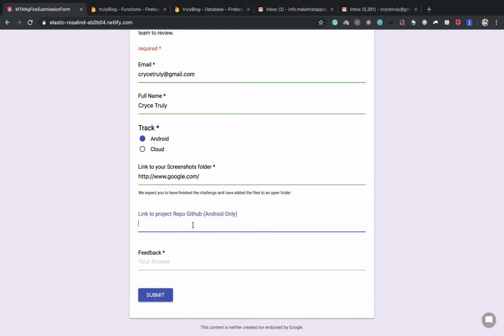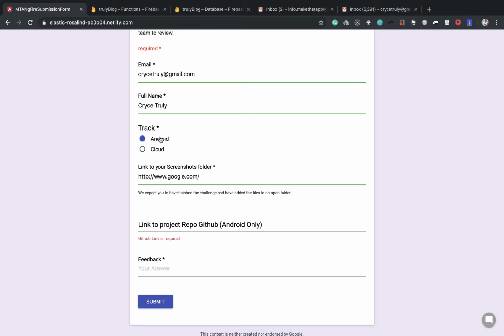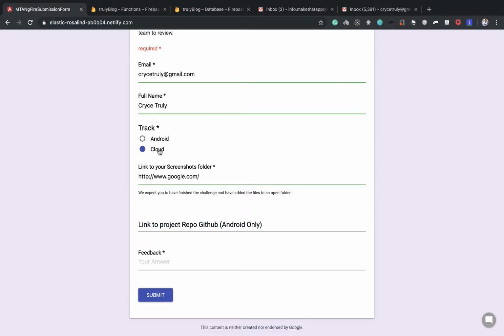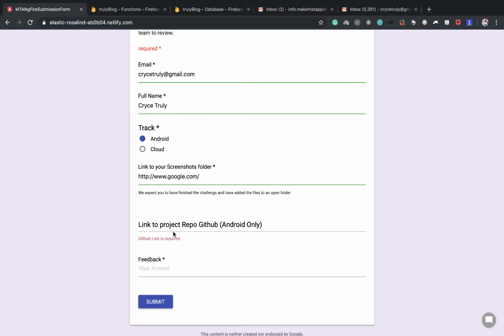Then something else that we'll learn about, notice that when you're submitting for a cloud challenge, this field becomes not required. So when you're submitting for Android, then you have to provide a GitHub link. This way, we are able to reevaluate the form validations at runtime. So pretty cool to learn.